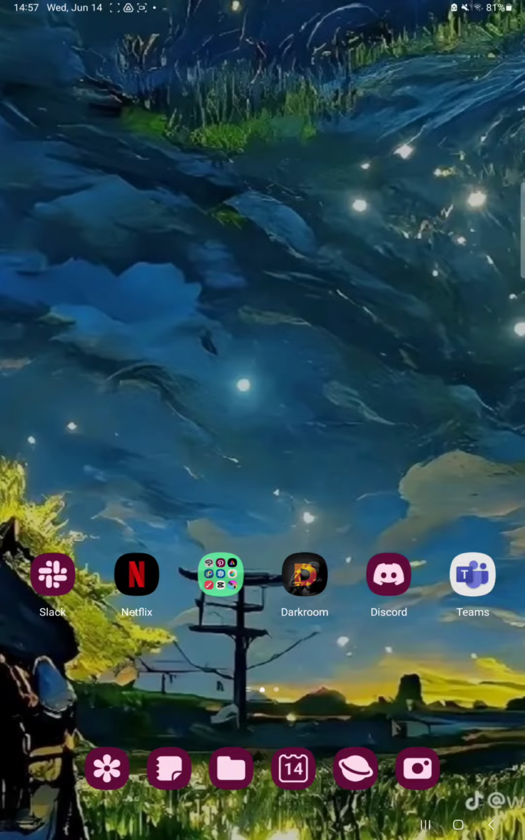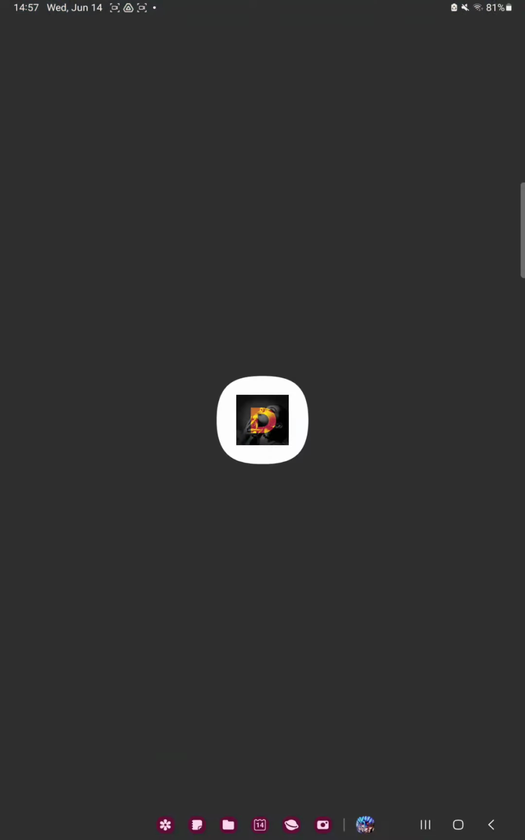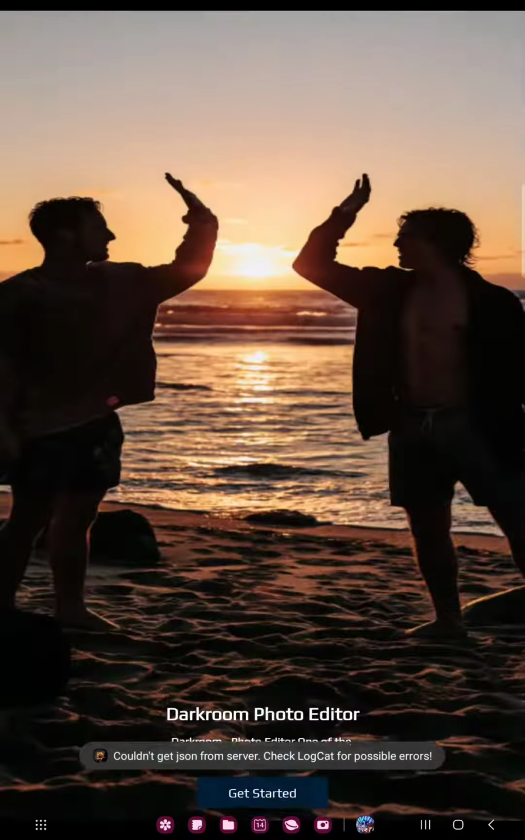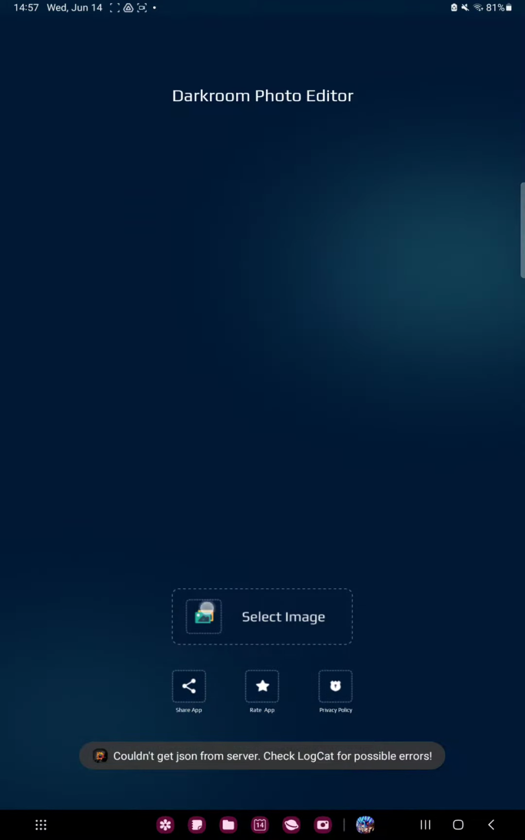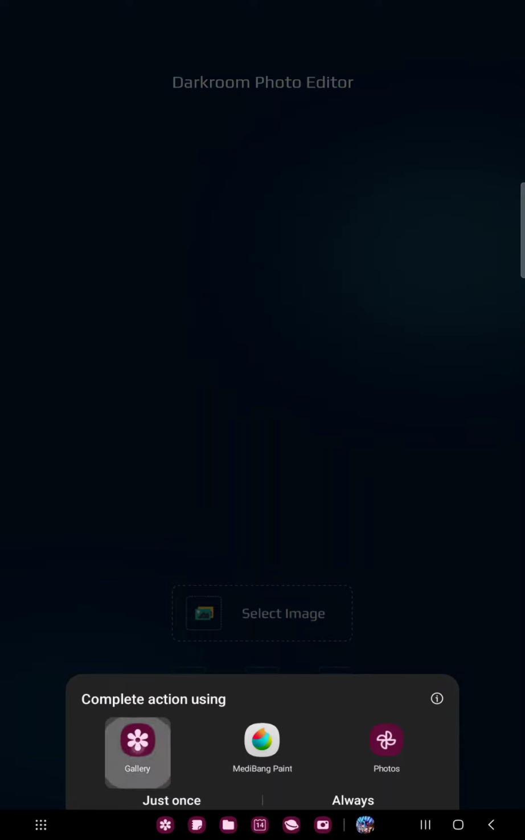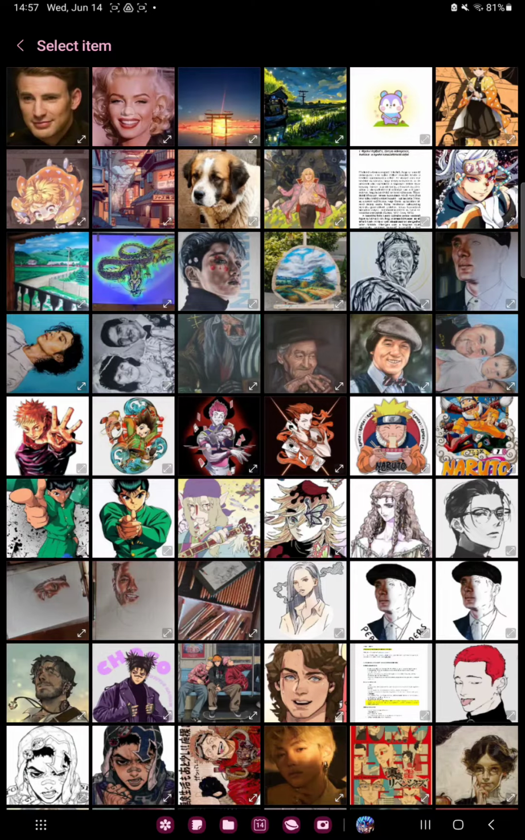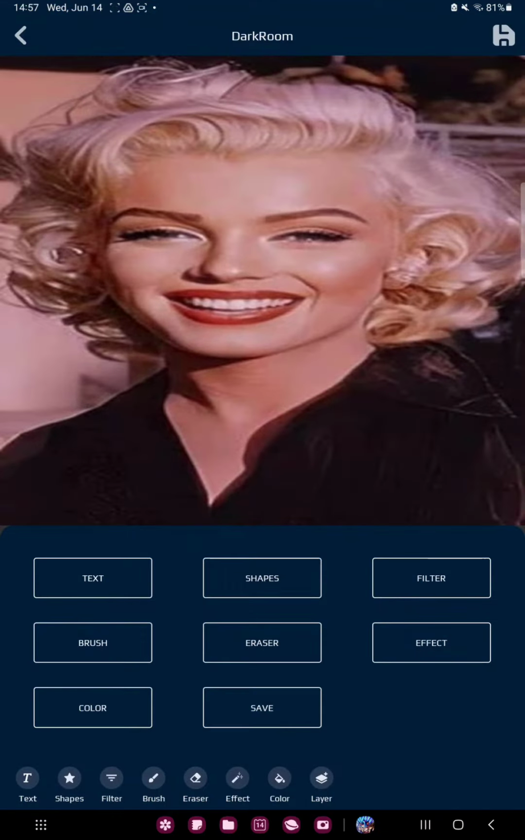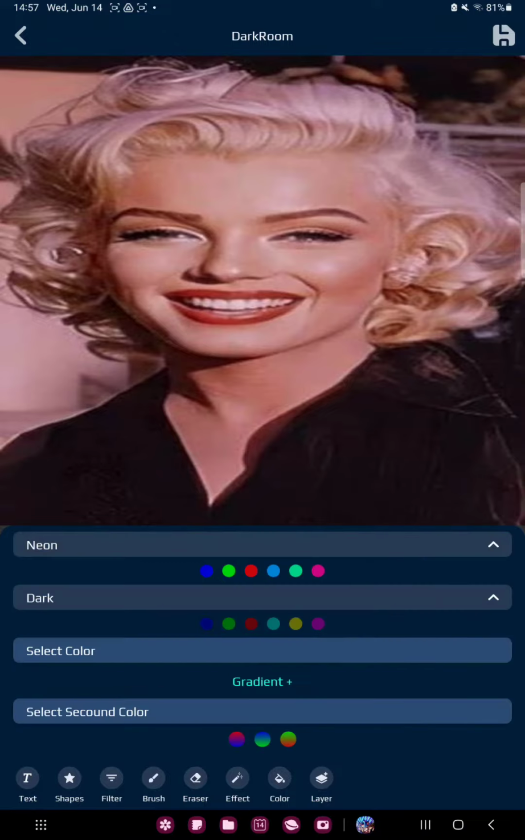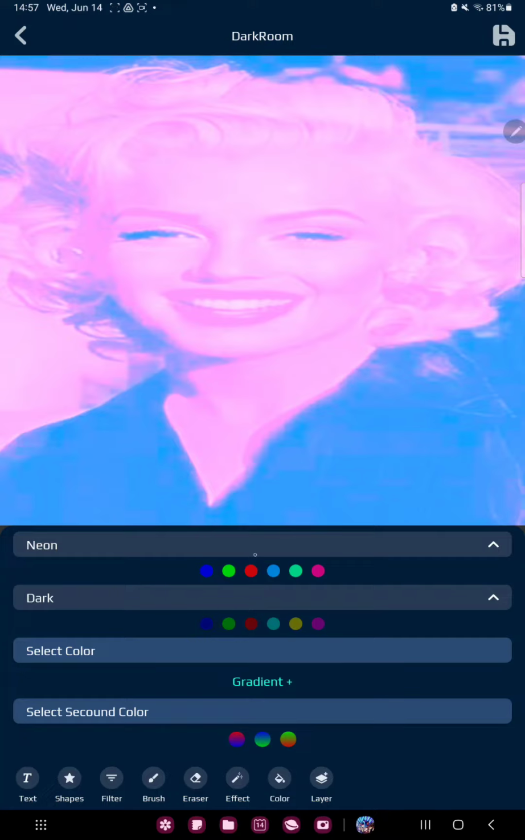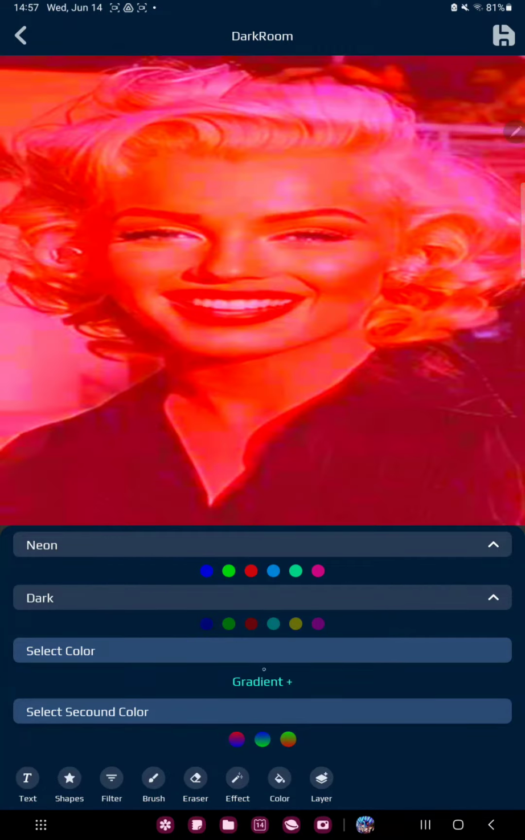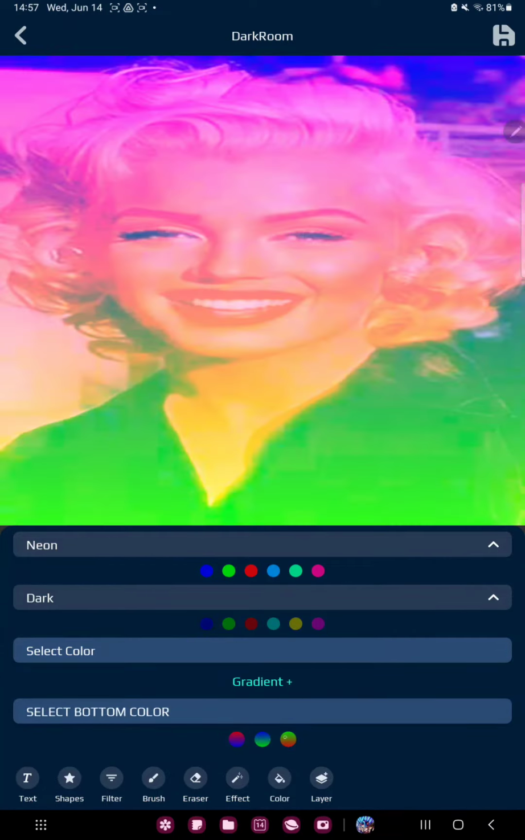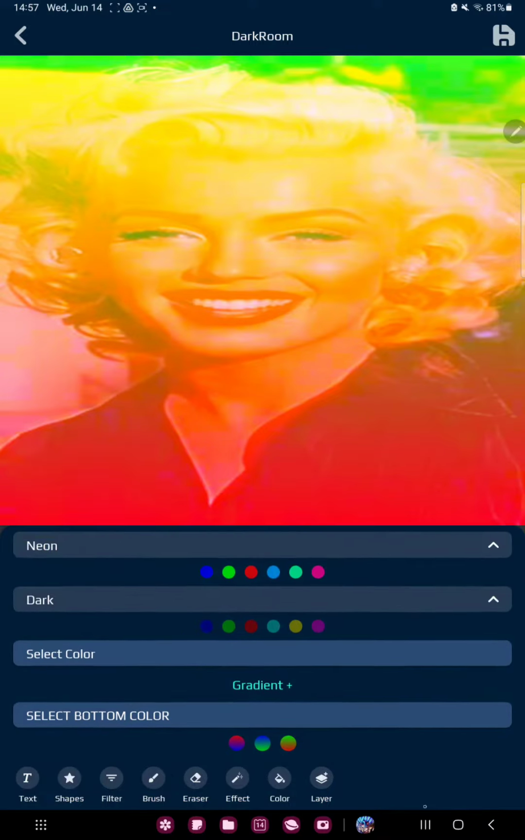First of all, open the application on your device. Tap the select image button, and now you can select a photo from your gallery. Tap the color button next to the effects section at the bottom of the screen, and here you can set neon colors or dark or second colors and more.